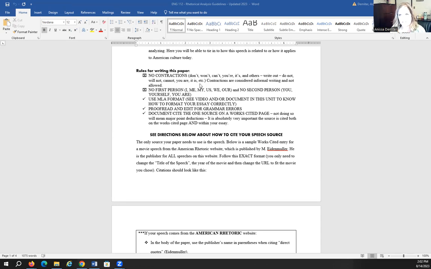So no contractions. That may be something you have to just write your paper and then go back and proofread for, because sometimes you do not want to write your paper and be so caught up in those little things that you miss putting in really good content in your essay. So, you know, proofread and edit and change that out when you get done with it.